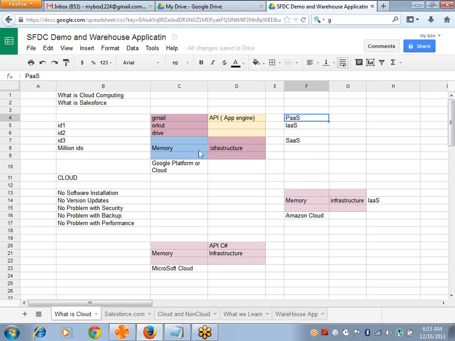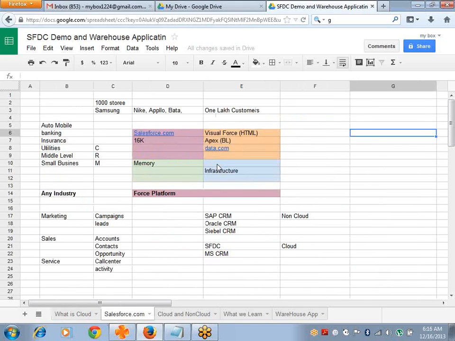Whatever software is developed through cloud technology is called SaaS, software as a service. Now if you observe, there is another cloud, the Force cloud. This Force cloud is also the same. It has huge memory, its own infrastructure, and its own languages, Visualforce and Apex, and its own database.com.